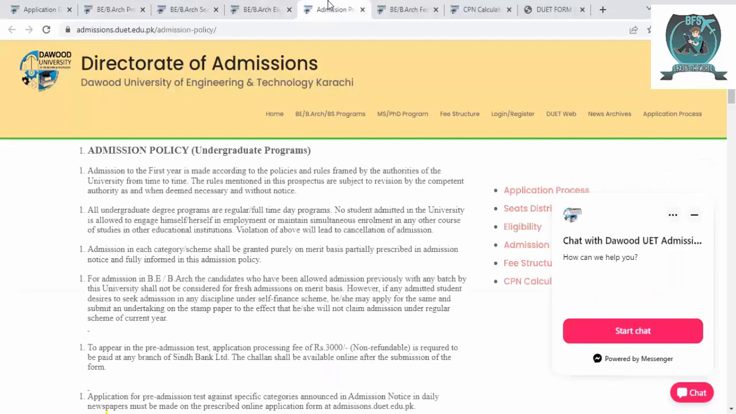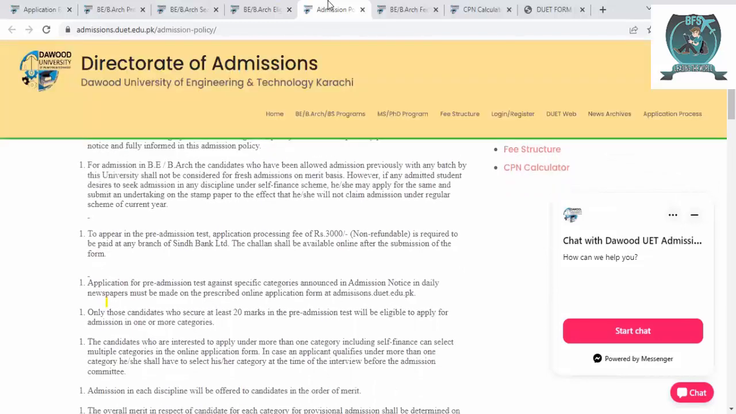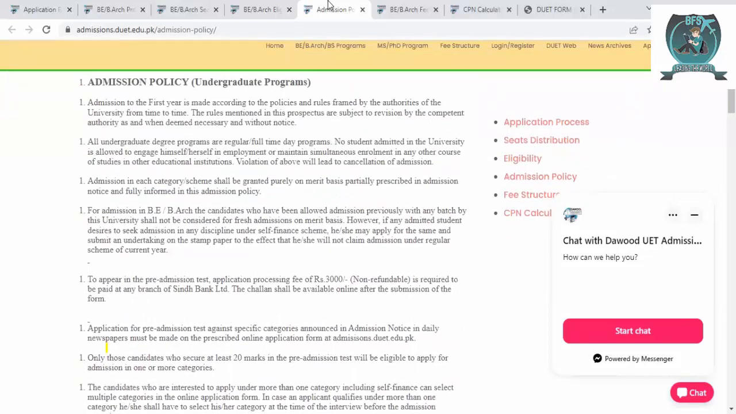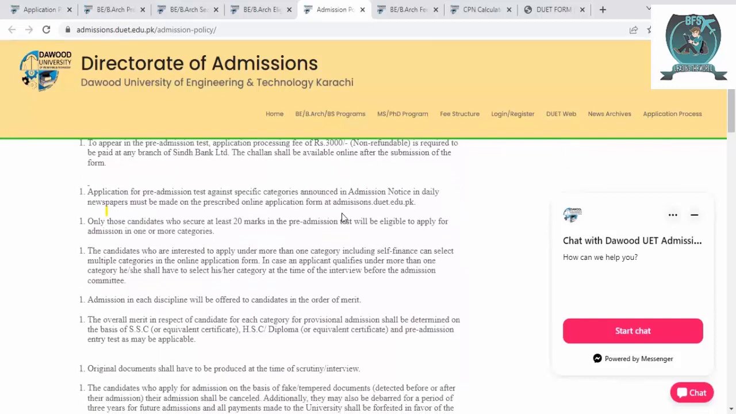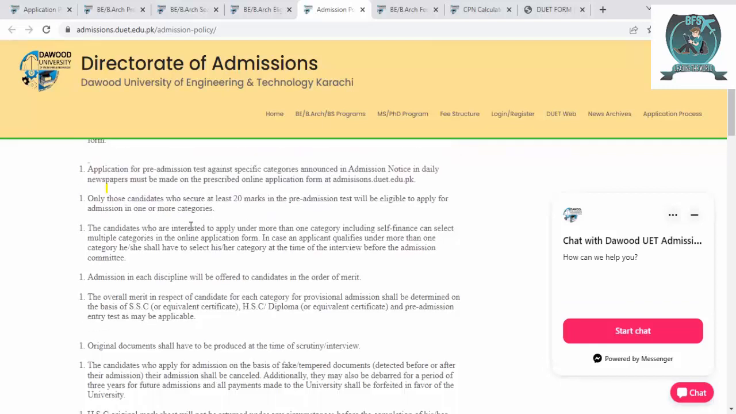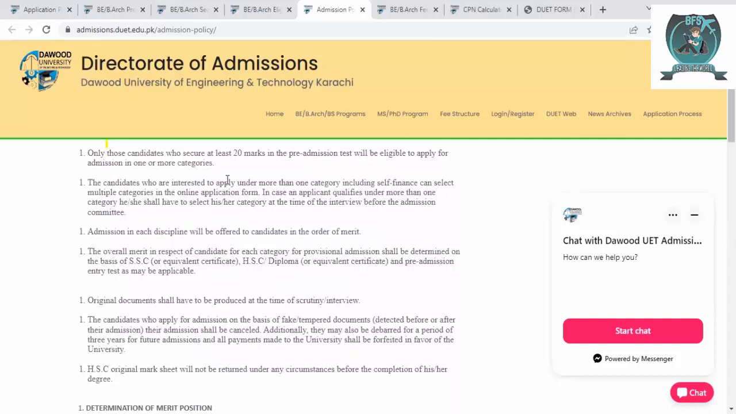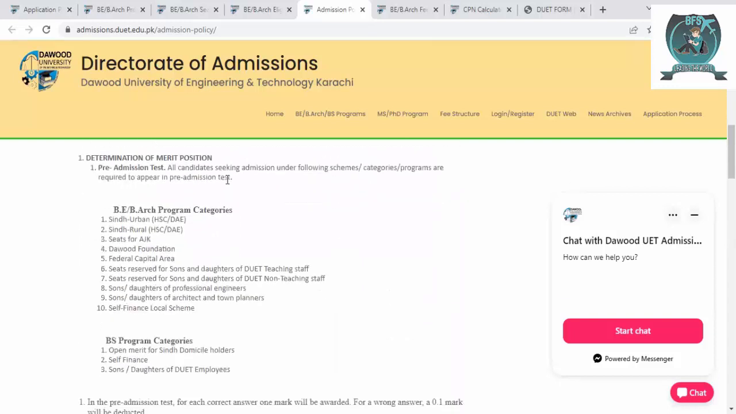So the admission policies for undergraduate: you can see admission in first year and all undergraduate degree programs, in each category. For admission to BE and Bachelor in Architecture, to appear for this test you must pay a 3,000 fee and apply for the pre-admission test. Only those candidates who secure at least 20 marks in the pre-admission test will be eligible to apply for admission. Keep in mind, this is a negative marking test, so keep this in mind while giving this examination.